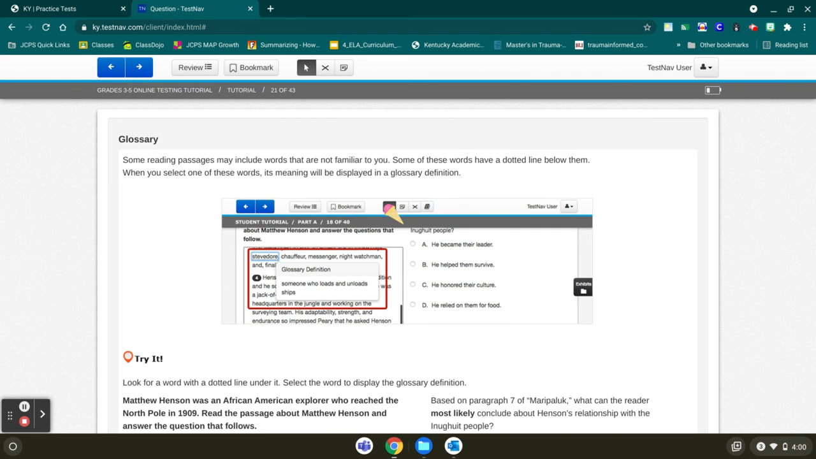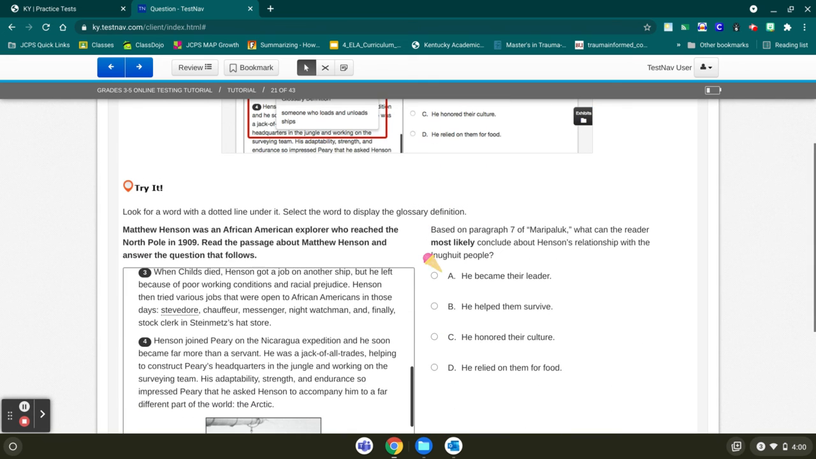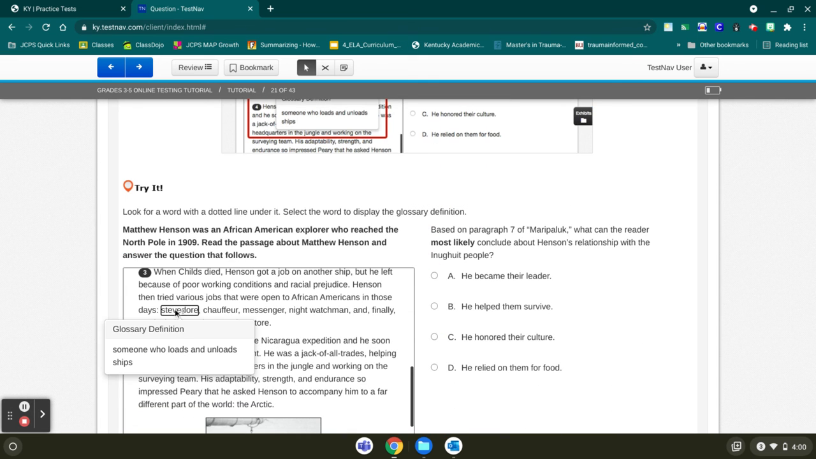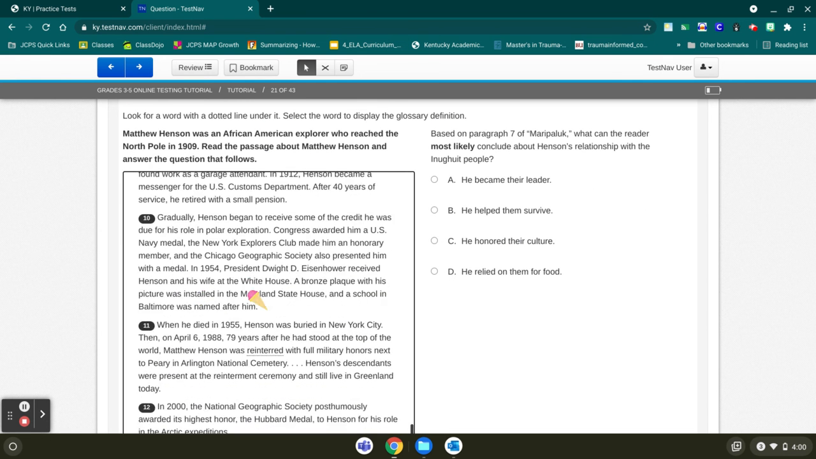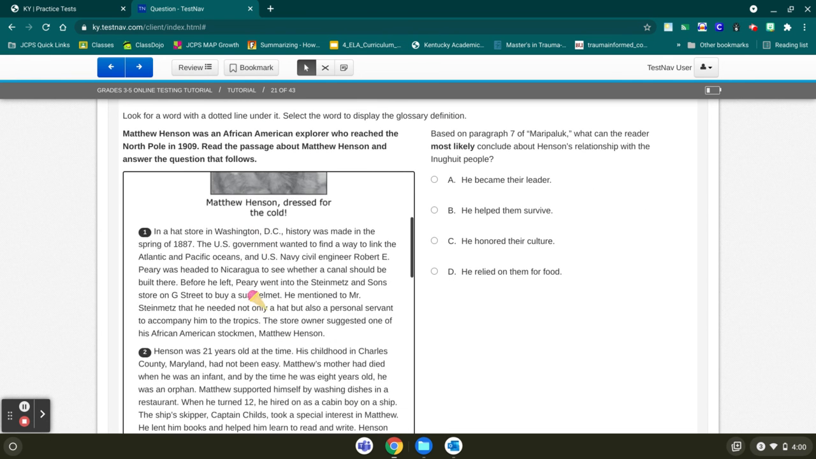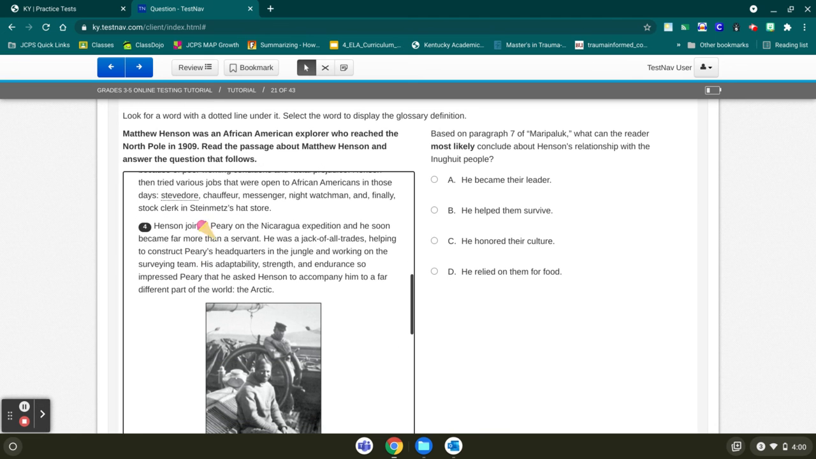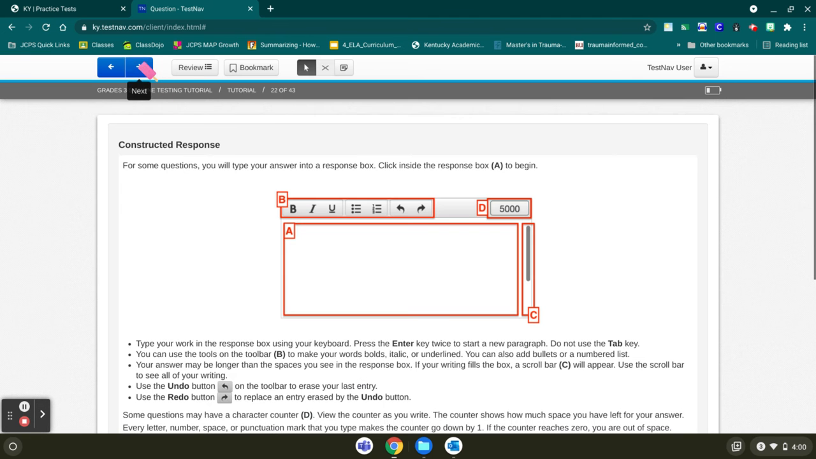Some reading passages may include words that are not familiar to you. Some of the words have a dotted line below them. If you see a word with a dotted line below it, it means that there is a glossary definition for it. So all you have to do is click on that word and it will pop up for you so you can better understand its meaning. Now, this will not happen on all parts of your test. But if you see those underlined words, just know that you have a glossary that you can use on that part of the test.